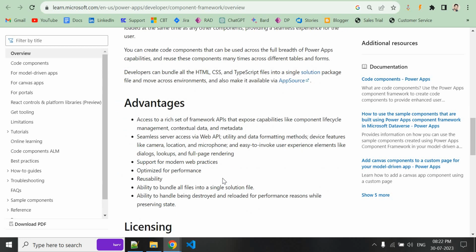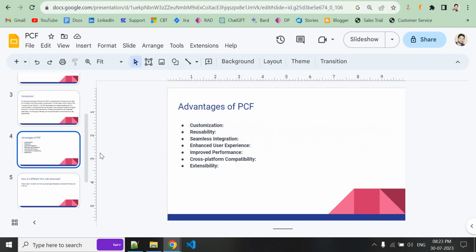So now what are the advantages? There are a lot of advantages, but I have just covered a few of them. The first one is customization. PCF allows developers to create highly customized components which can be tailored to specific business needs. And whatever we are going to achieve via PCF is not easily achievable via out-of-the-box controls or JavaScript. Another one is reusability. Once the PCF components are built, they can be used across multiple apps, and even once you have created a PCF, it can be used by other developers also.